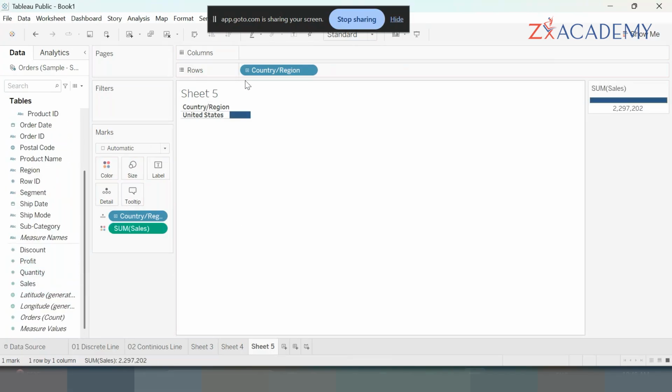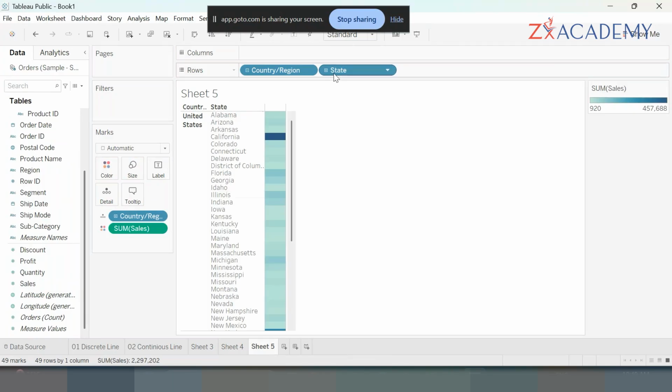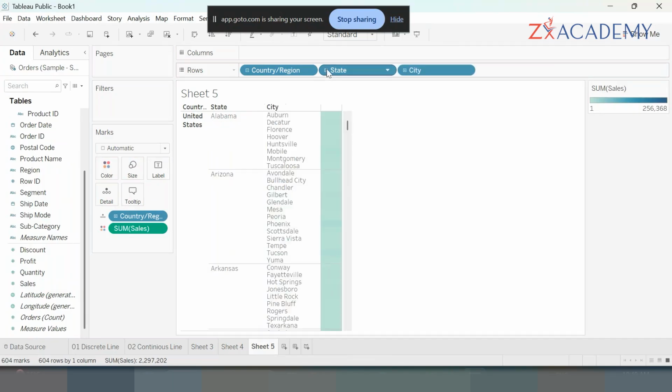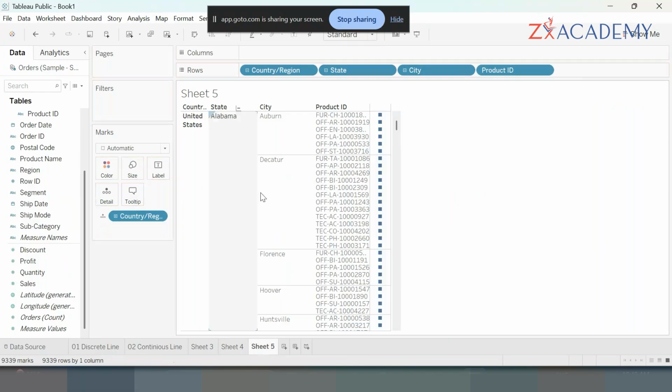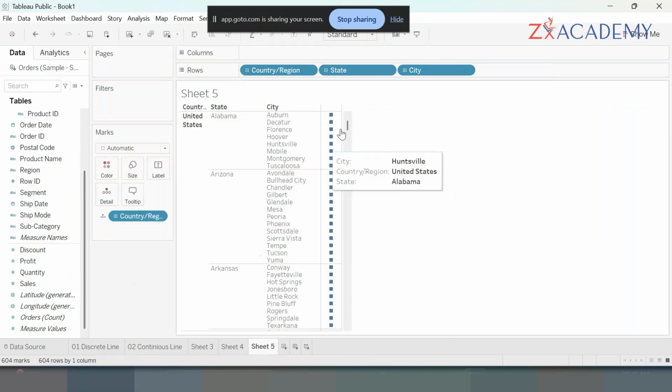Now you want to drill this within the country. You can see it state wise, within the state city wise, and within the city postal code wise, how the sales are happening. We are able to see this info. So that is the main thing here.